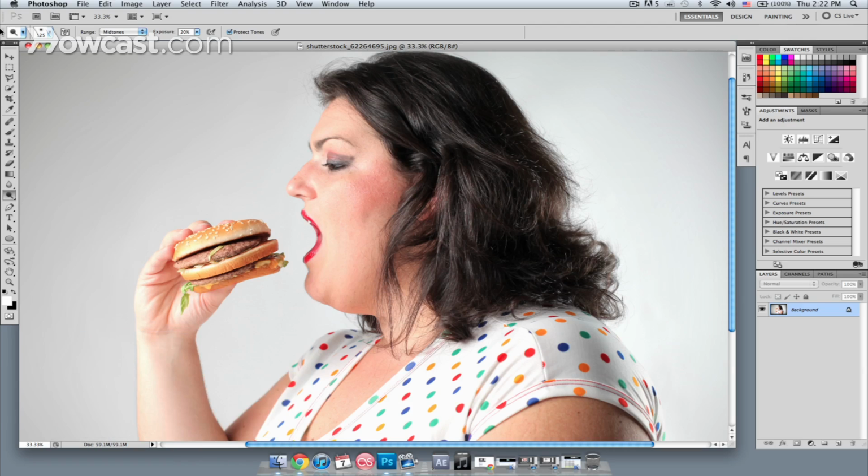Today I'm going to show you how to remove a double chin in Photoshop. As you can tell, we have a pretty pronounced double chin on this image, so we're just going to try to reduce that just a little bit, keeping in mind that the key to image editing is subtlety. You're not going to make this woman into a skinny person, so we're just going to do something very subtle.